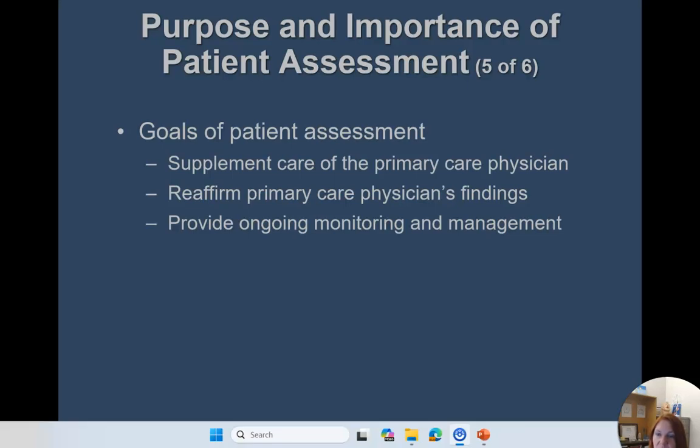Goals of patient assessments: supplement PCPs, reaffirm PCP findings, and provide ongoing monitoring and management. There are different roles in 911 versus CCP. In 911, our goal is short term. We find life threats, we stabilize, and we get the patient to more definitive care. We're not there to follow up or monitor. The hospital takes over. That's their job.